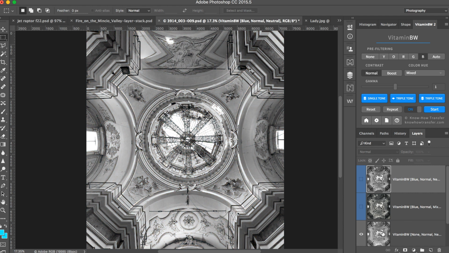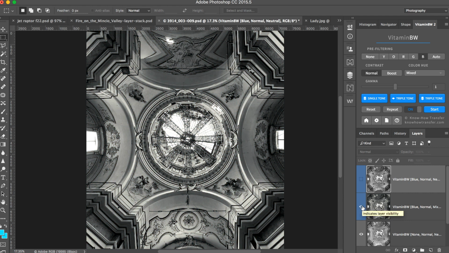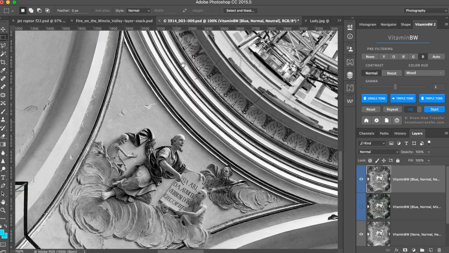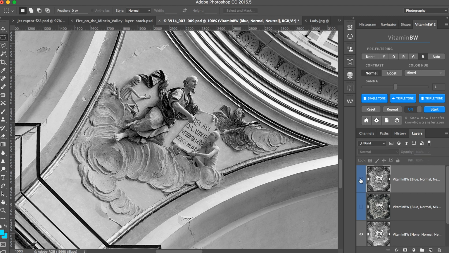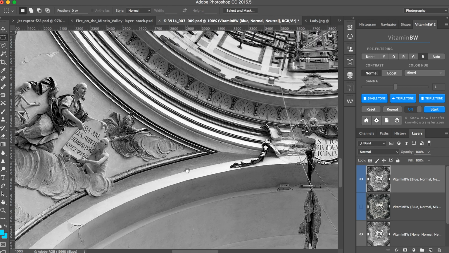Original, standard one is very good, but blue looks better. Probably it's a bit darker, but Vitamin allows you to change the gamma, and this is 1.15 of gamma. So let's compare, let's navigate inside. This is normal, this is blue, 1.15.